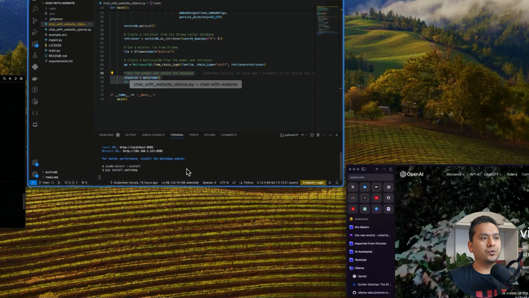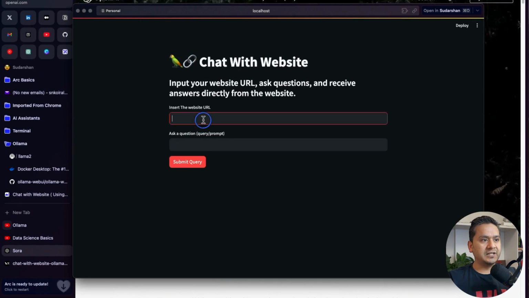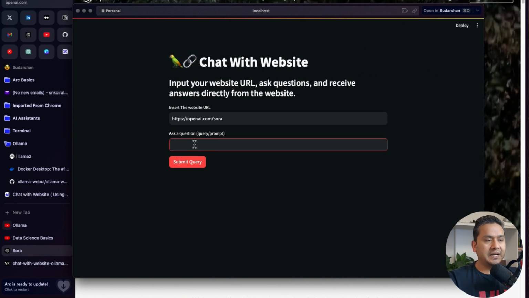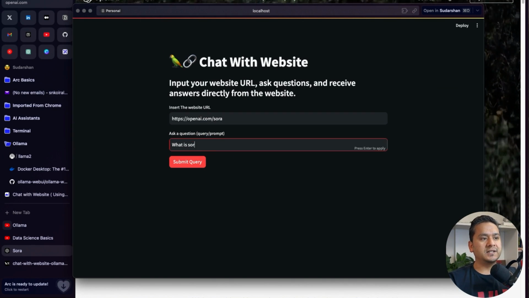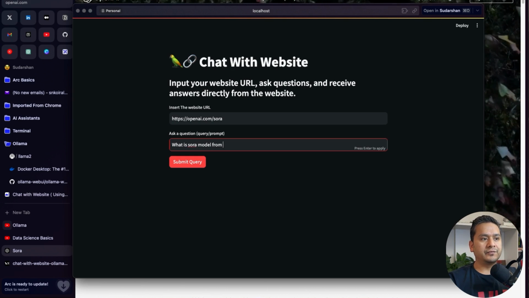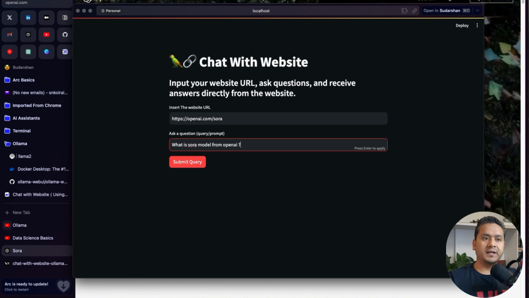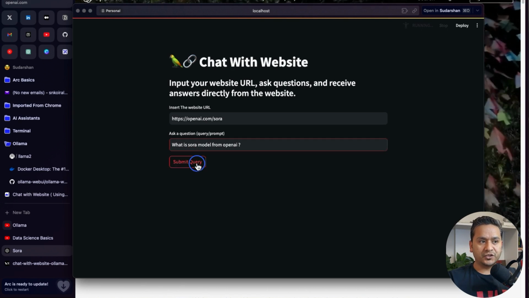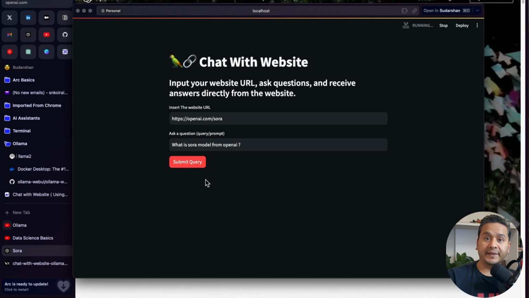For that, I need to go to my applications. I will just paste the link here. That's how we paste it. And I will ask the question here: what is Sora model from OpenAI? Yeah, just this. And I will submit the query. So now what will happen?